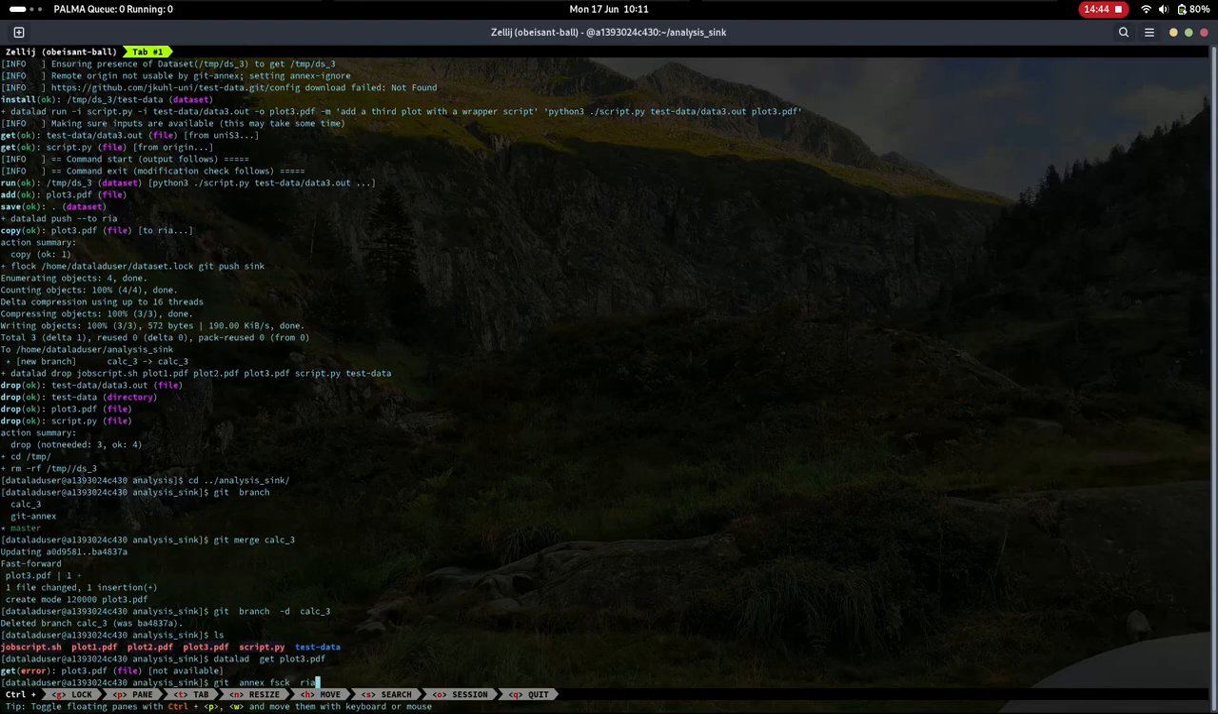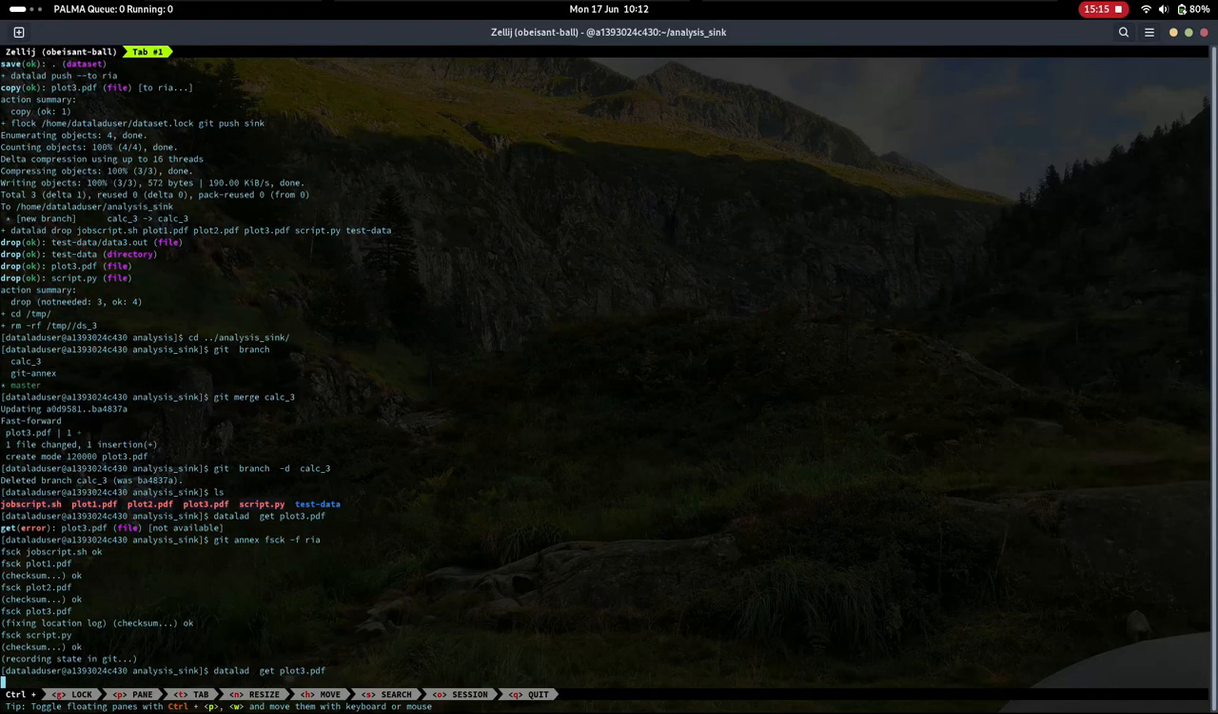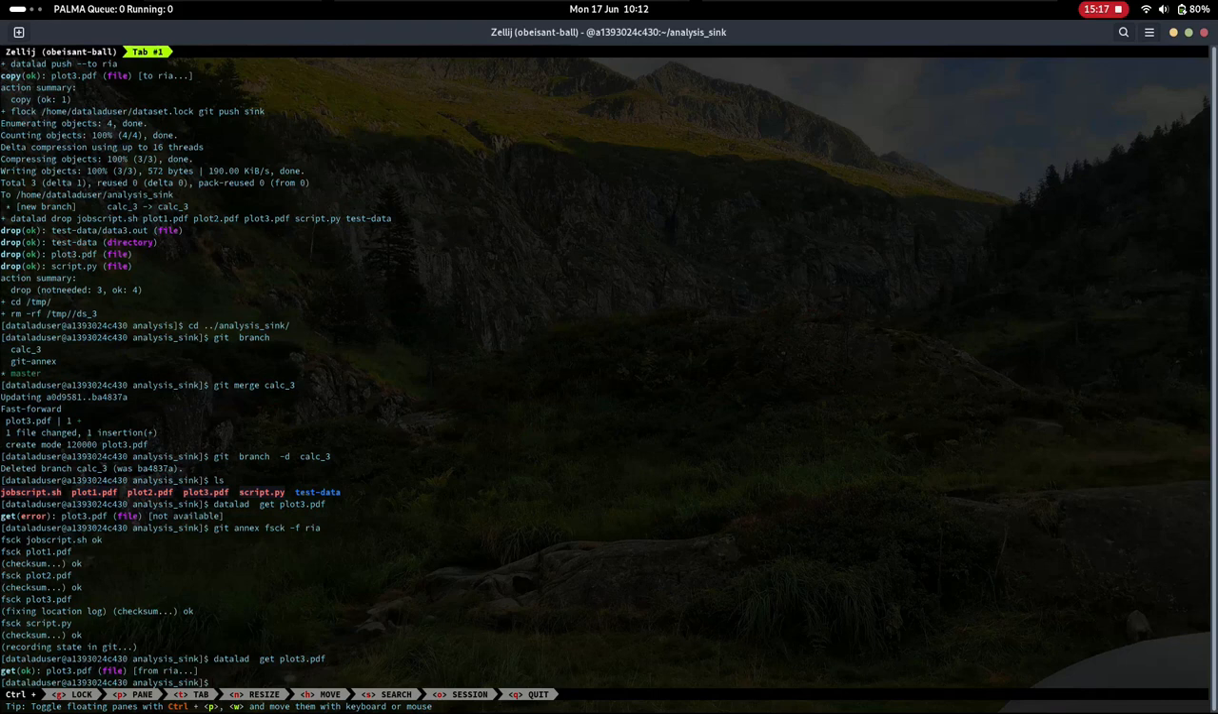So to change that, we use git annex fsck, or file system check, FSCK. And then we put the name of the sibling with this -f option to point git-annex to check this one particular sibling. Okay, so our sibling is called Rhea, so we just put Rhea there. Okay, and after this ran, we can try again to pull the plot with datalad get, and then actually it works.